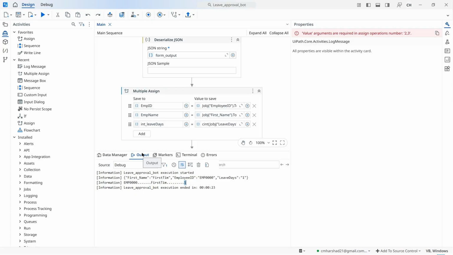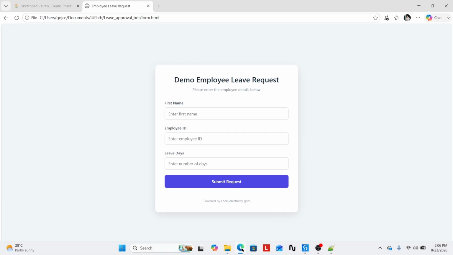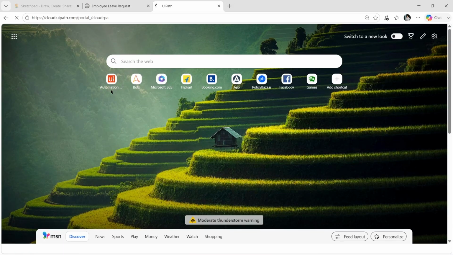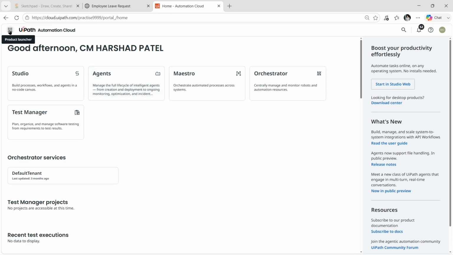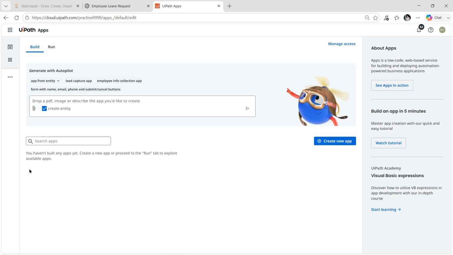So now we'll try to create one app task, and let's see how we can integrate the custom input and app task here. Okay, in order to create an app task, we have to get into our orchestrator. So let me open my orchestrator. I can click on this Apps in the left corner. So we have to create one action app, that is nothing but an app task that can be opened in Action Center. So let me try to create the app.